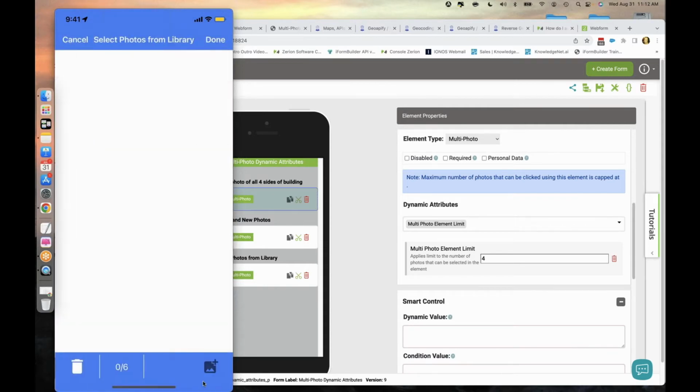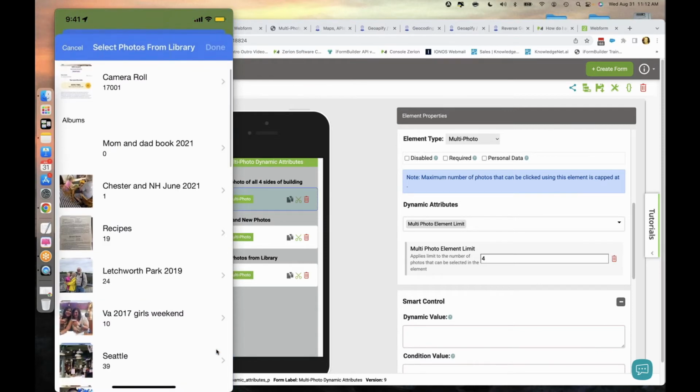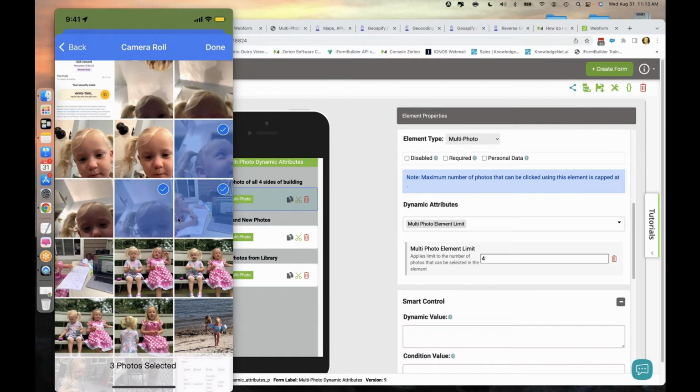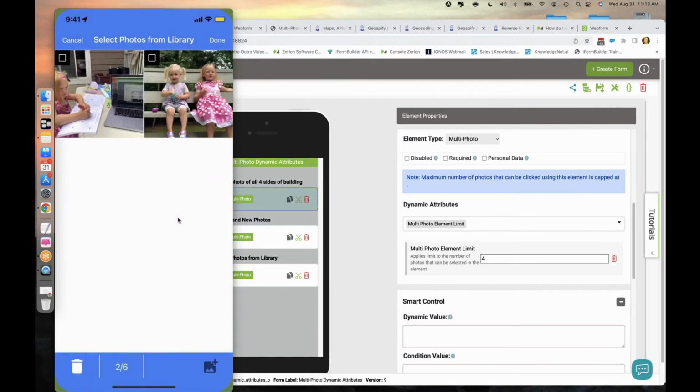And then lastly, I can select photos from the library. So now I don't have the camera icon at the bottom, but I do have the library icon. But let me just make those selections. And here we have them in here, and I'll hit done.